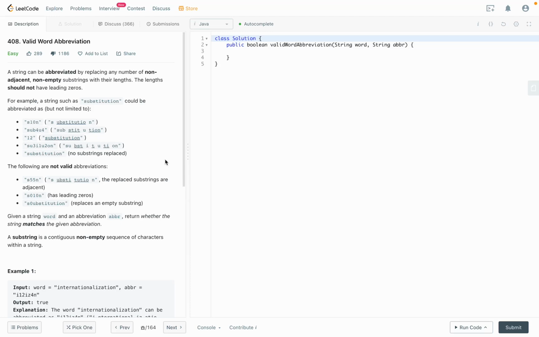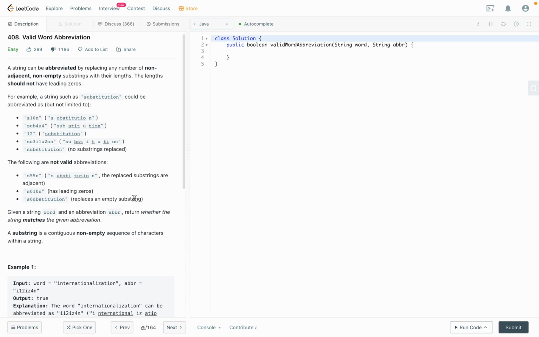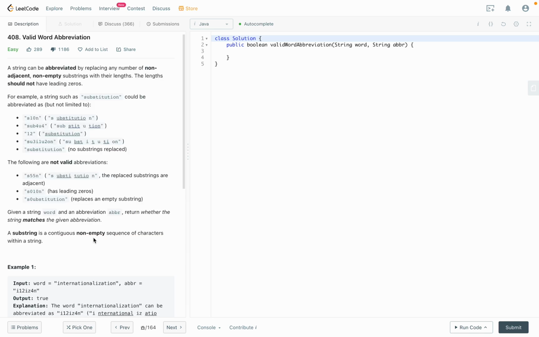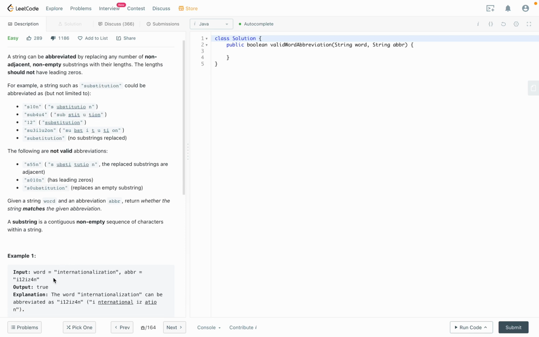Hello, welcome back. Today we have Leetcode 408, Valid Word Abbreviation. So here is a really long description, but basically the idea of this question is we'll receive two strings. One string is called word, and another string is abbreviation. So we can go through this example here.